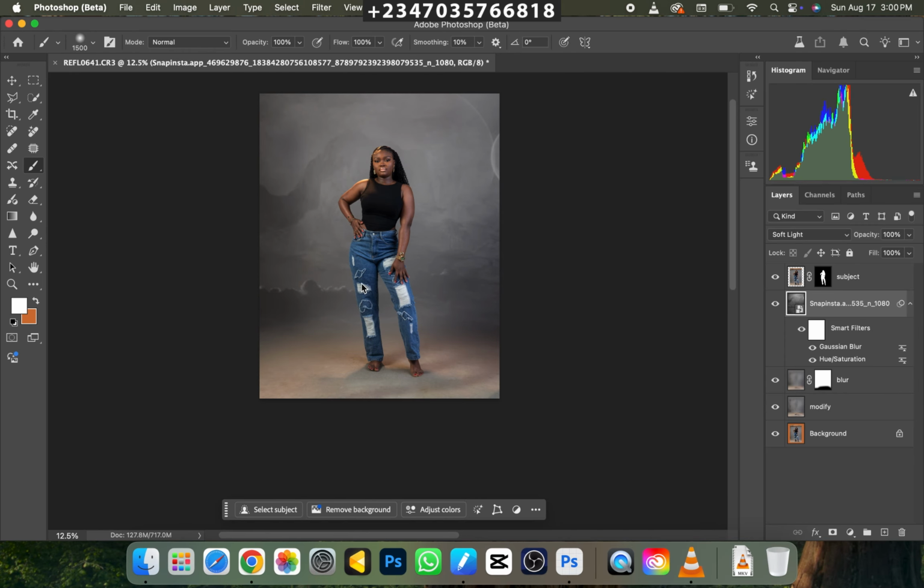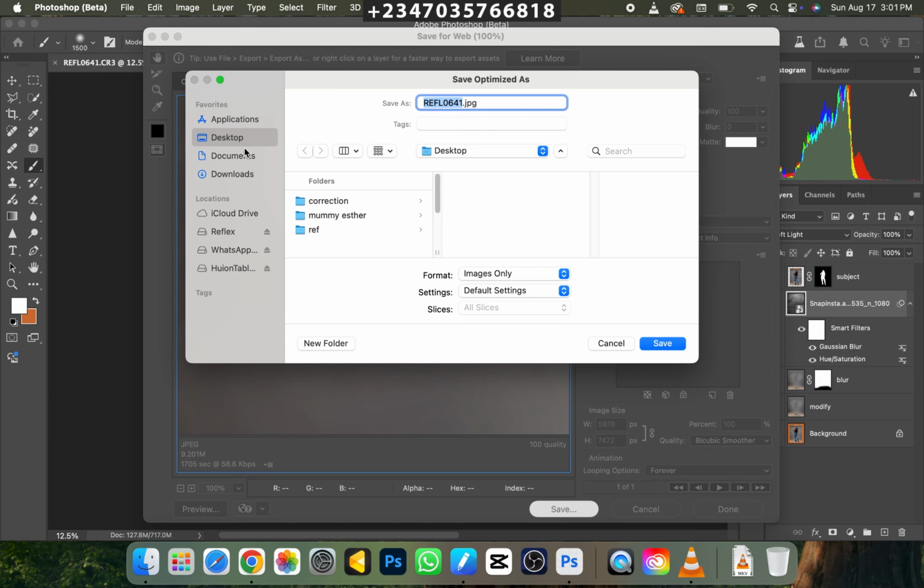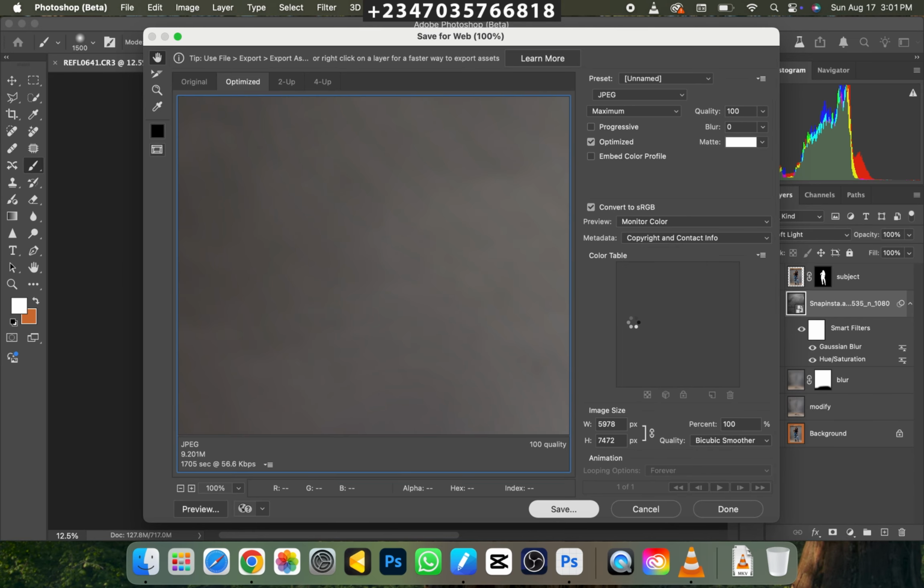I do save for web. So once the panel loads up for me, all my settings are already done there. So you can just watch my settings and do it for yourself and export your picture. What I just need to do is click on save, and I'm going to be saving to my desktop, and I'll click on save. Just have to wait for it to load up.